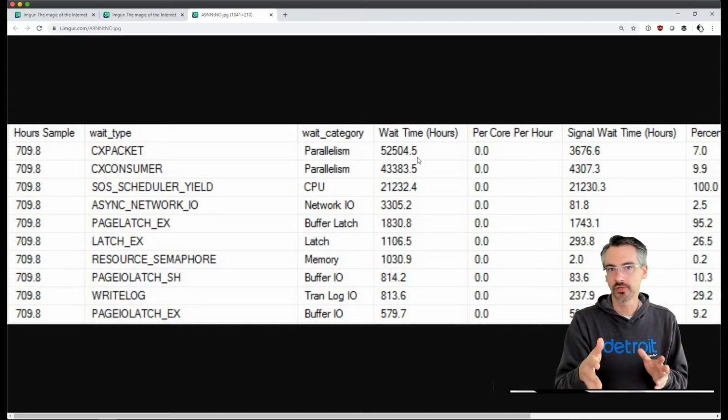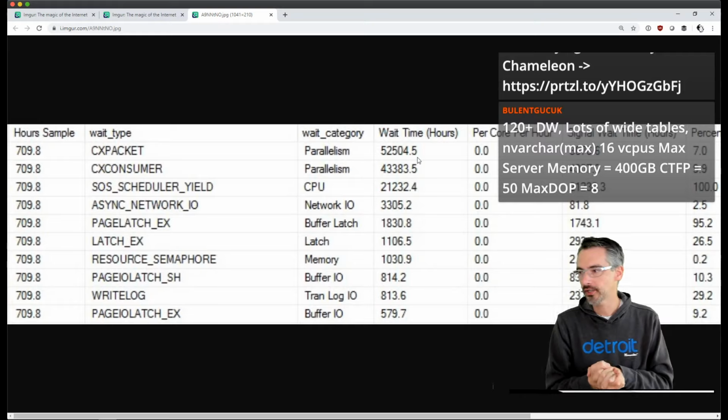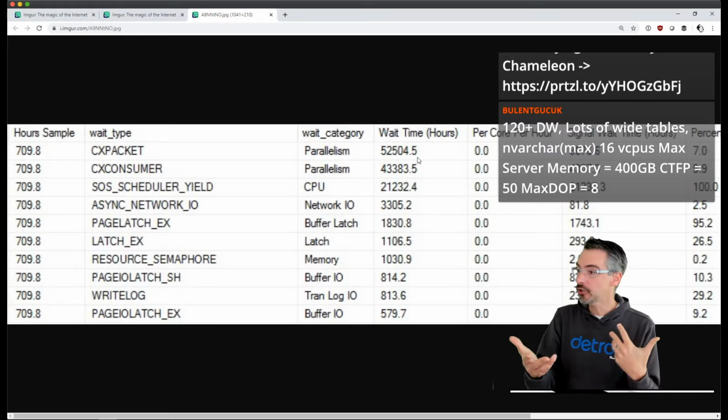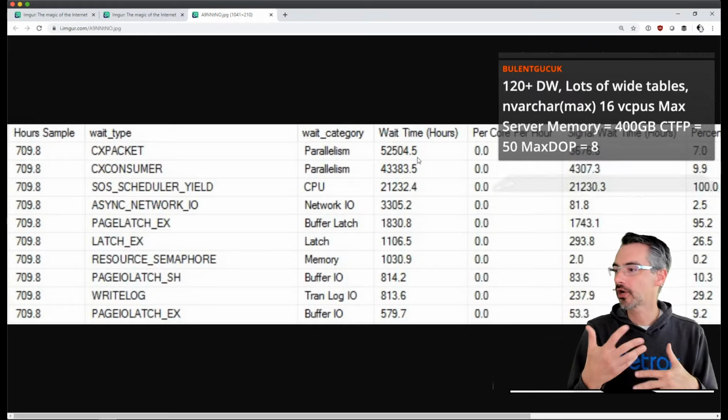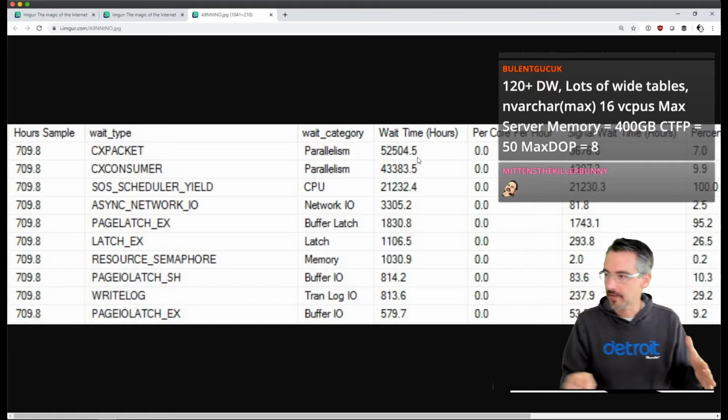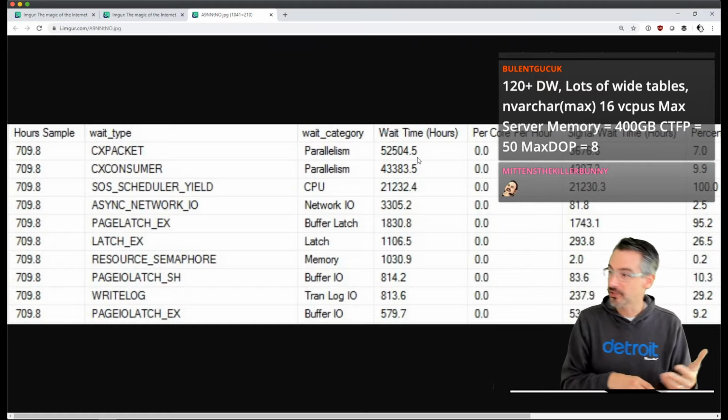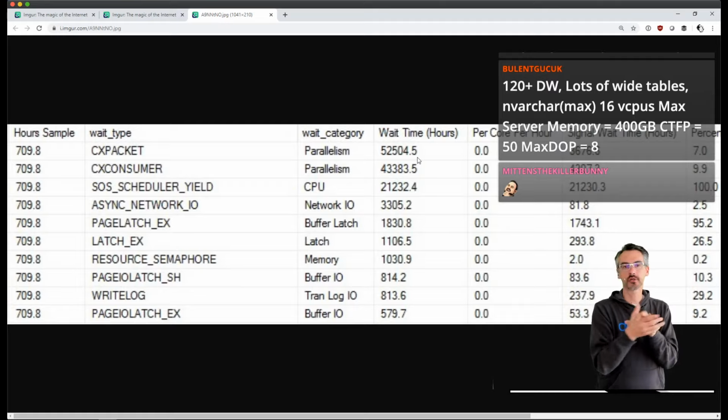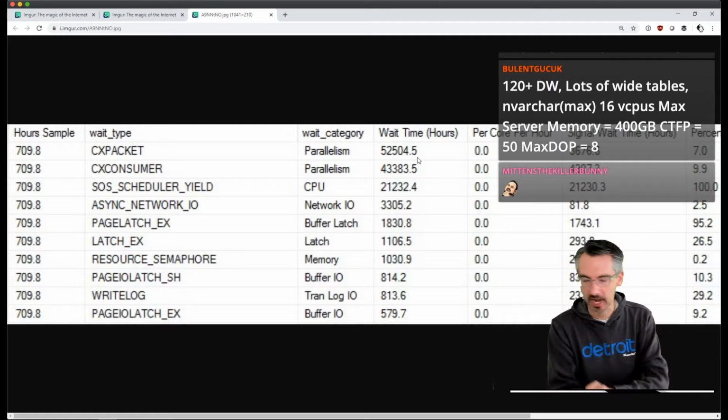So the first thing that I usually say is let's make sure that we set cost threshold for parallelism. It's 120 plus data warehouse. I assume that means 120 cores, lots of wide tables, and MAXDOP 16 cores. Great, good job on setting cost threshold for parallelism and MAXDOP.